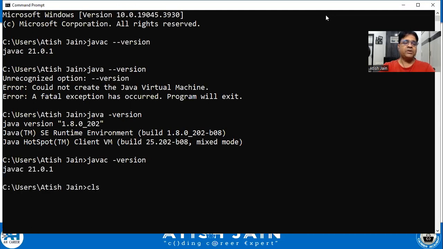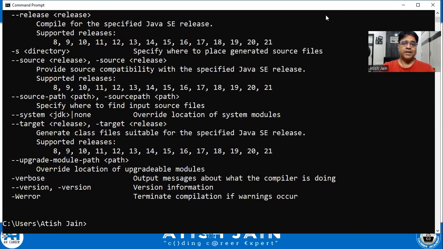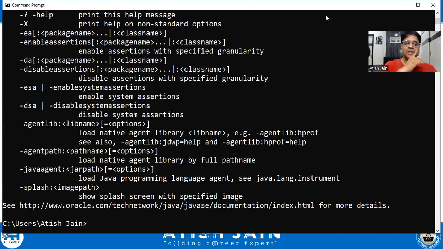After this, CLS is the command to clear the screen. And here you can type javac. It will give you the list of all options available along with your compiler. It shows that your compiler is working fine. Again, you can just type java, press the Enter key, and see if you are getting these options. It means that your compiler and interpreter are set. Now you are ready to write programs in Java.